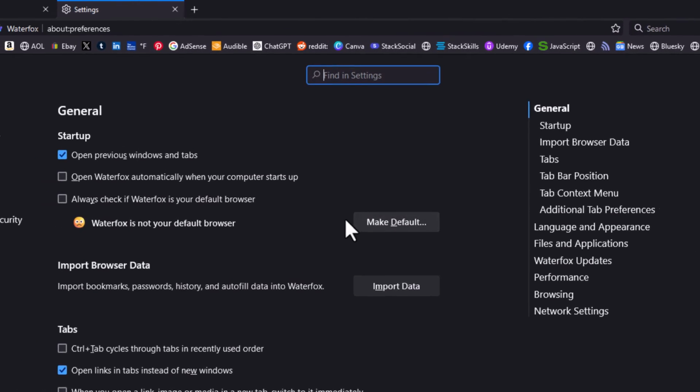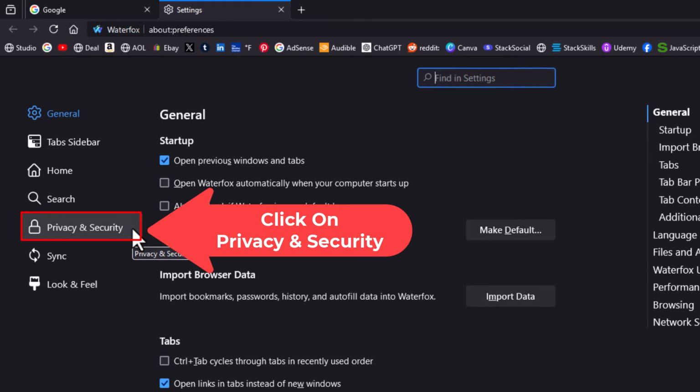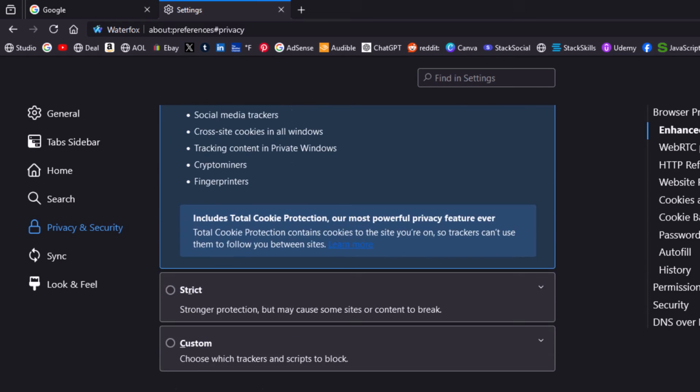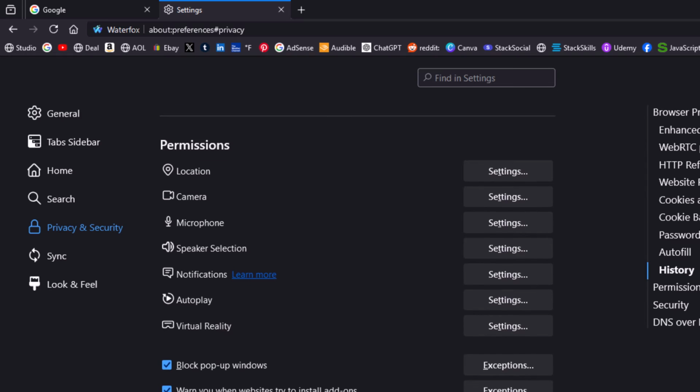Now on the page that opens up, the pane off to the left hand side, you want to click on Privacy and Security. Then on the center pane, you want to scroll down a ways, down to where you see the Permissions section, and in the Permissions section, right down here, Block Pop-up Windows.